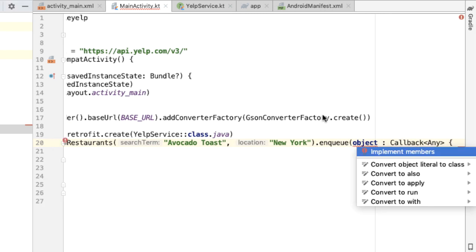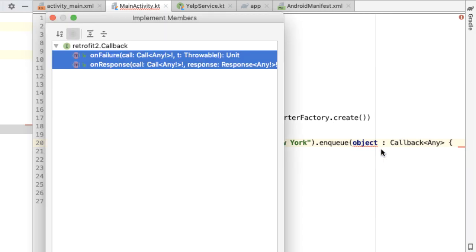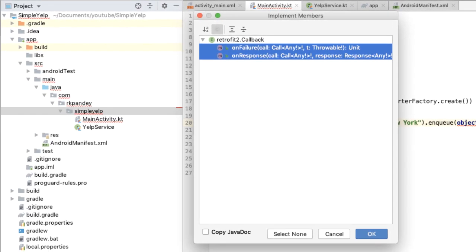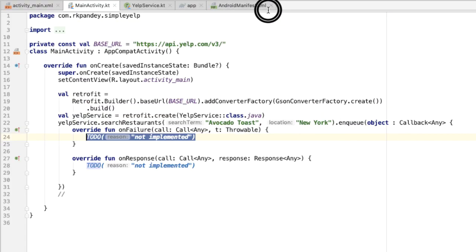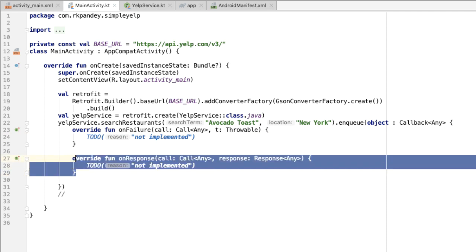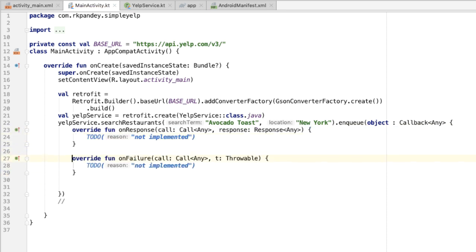I'm going to let Android Studio help us with this. There's two methods we need to override: onFailure and onResponse. So my pattern, I just typically prefer to have the onResponse above the onFailure. Let's add in a log statement.